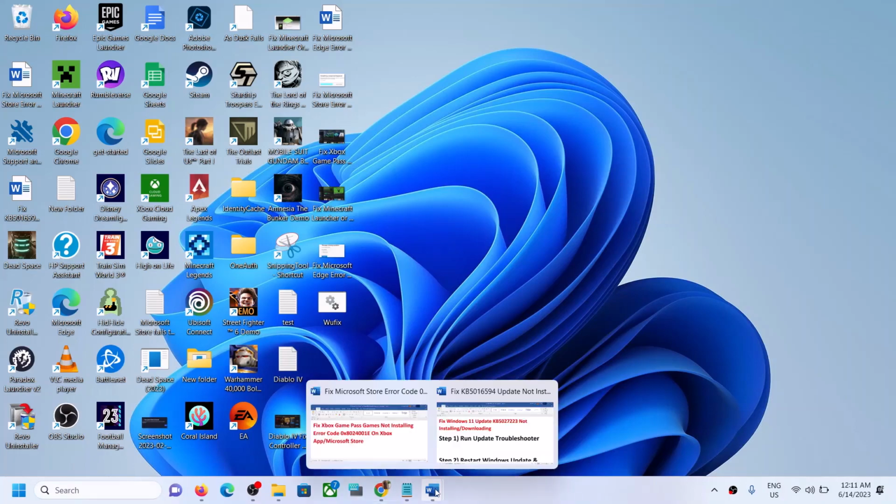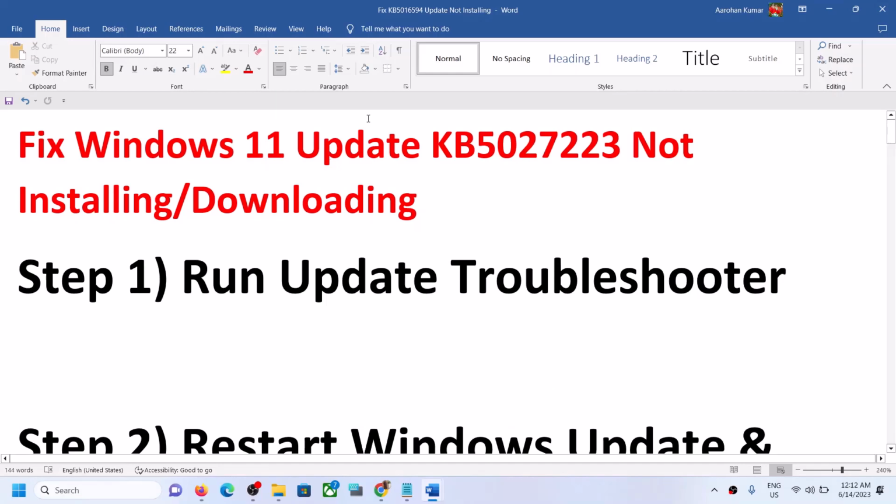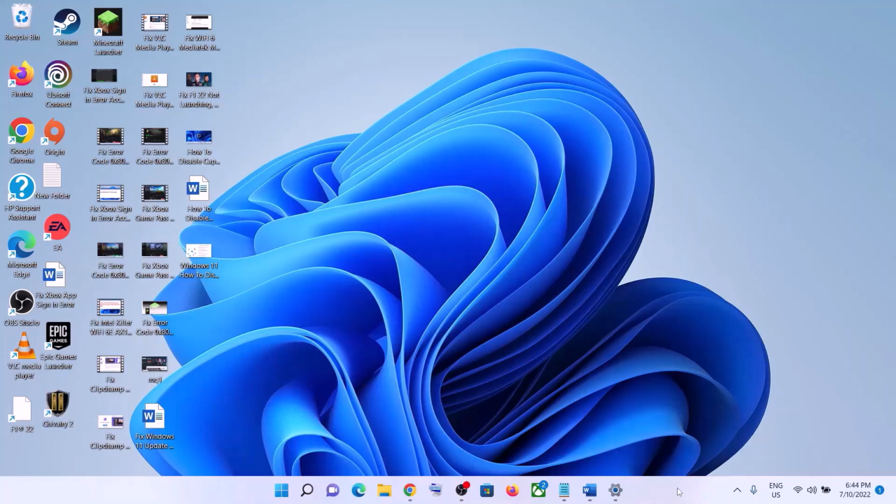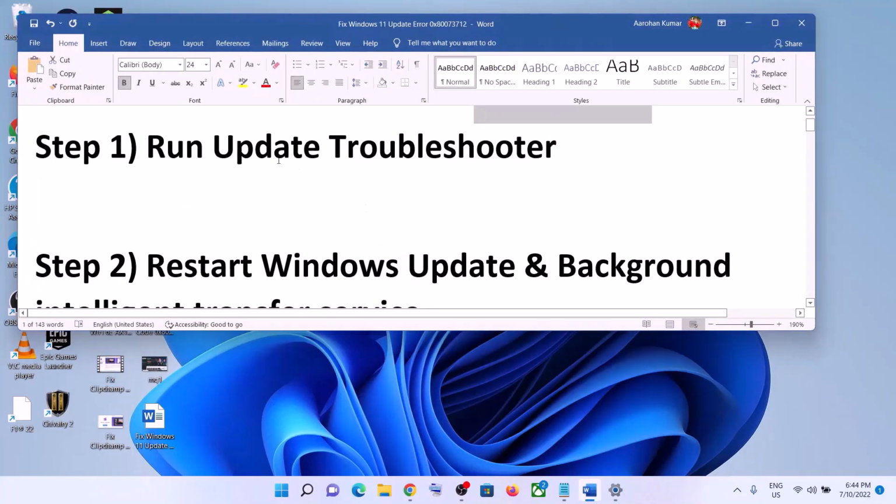Today in this video I'm going to show you how to fix when you're unable to install this update, that is KB5027223. So if you are unable to install this update on your Windows 11 computer, then please follow the steps shown in this video. Now the first step is to run update troubleshooter.